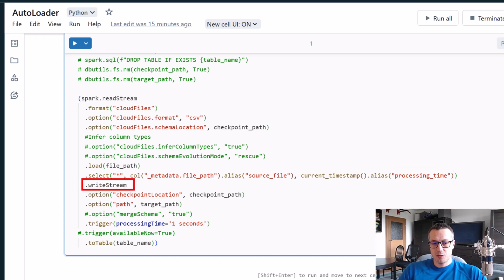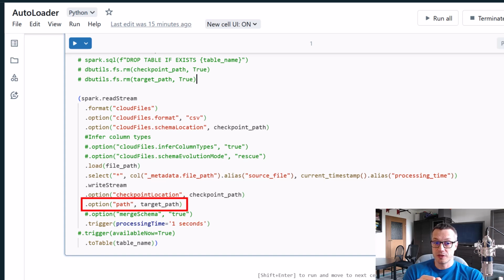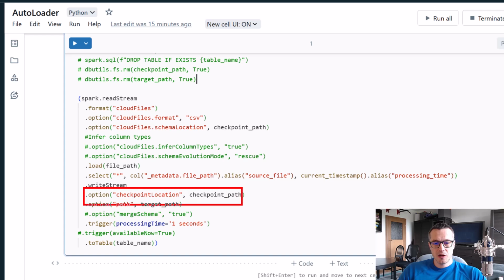Then, once you have the data, please write it somewhere. And this somewhere is, well, write it to my data lake, to this confirmed location, to this confirmed directory. And in the meantime, please use this checkpoint path as a place where you could record your progress. So if something bad happens, if this processing stops for some reason, Autoloader would be able to restart it from the place that it stopped.